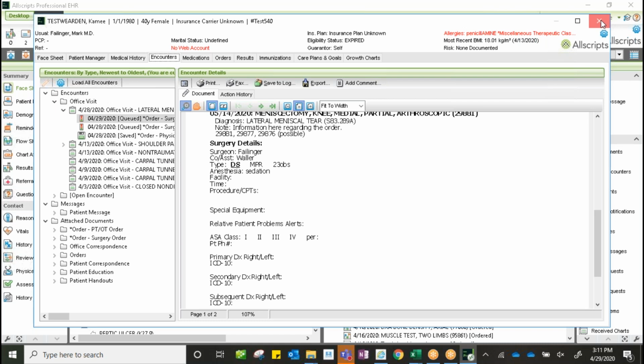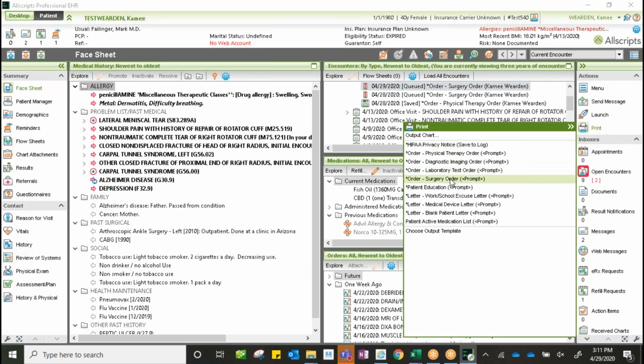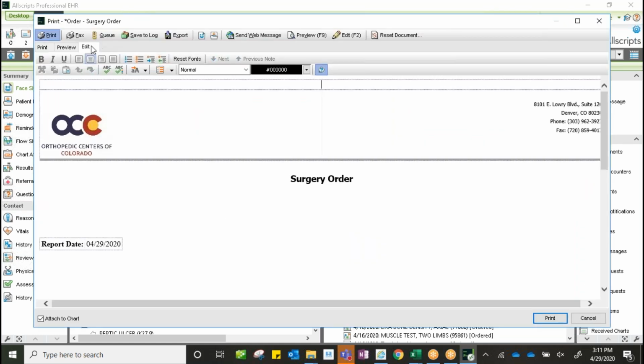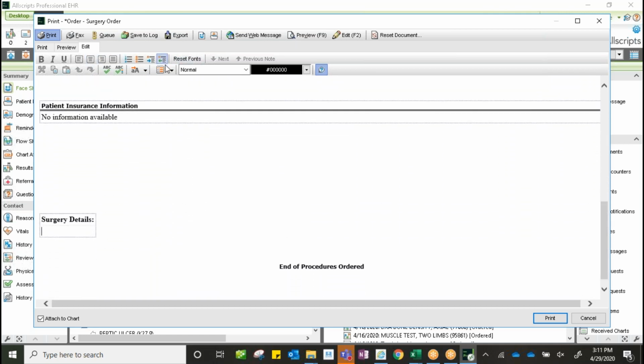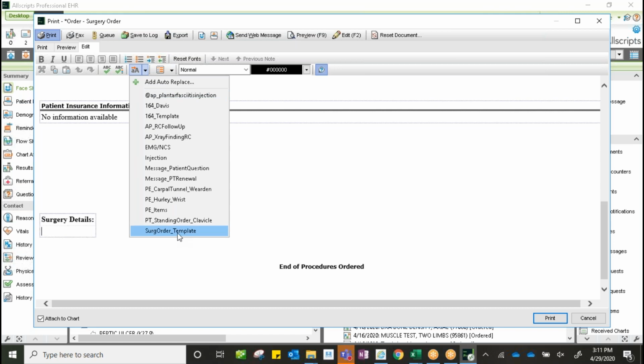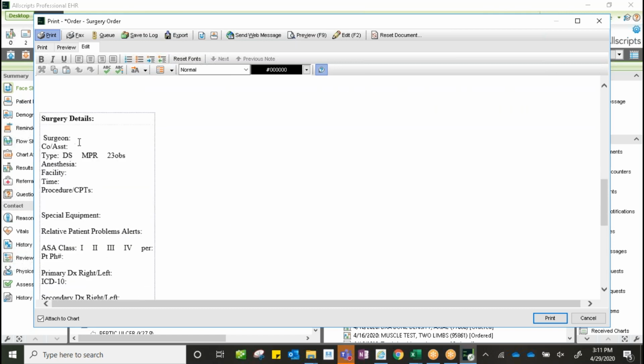So the other way to do that is that we could go into our print and we could do the same surgery order on demand. We could go up here to make sure our edit is picked. Then we could come down to that same surgery detail. We could drop in our surgery order template and then again go in and enter all of that information. Once we've completed this information, if we choose Save to Log, it will go into the patient's chart.